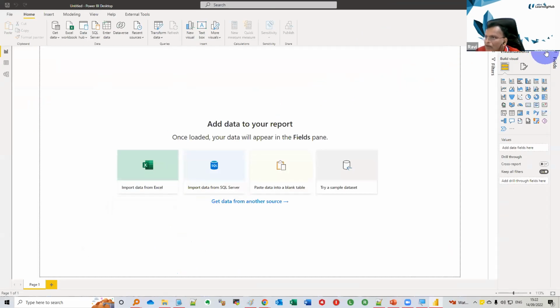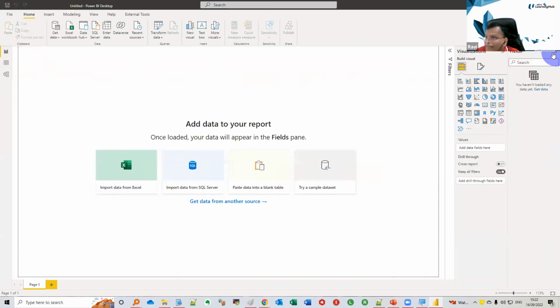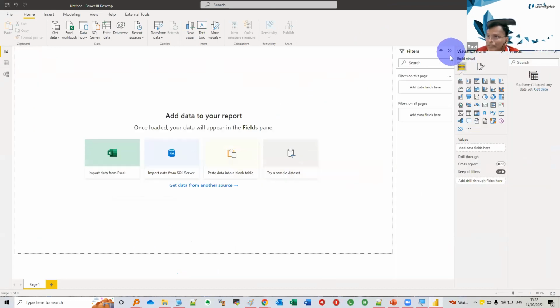On the right side, we see 2 panels currently. We see only 1 panel currently active. I make the other panel also active. So now we have 3 panels. One is a filter, visualization, fields. The moment we import the data, we'll have the table name and the fields listed here. Then we can draw visuals using the visualization panel.